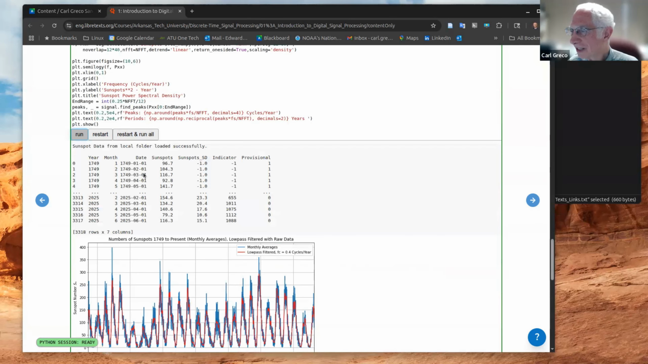There it goes. All right. So the first thing it's going to do is print out the data in the first 5 data points, first 5 months basically, and the last 5 months. So you can see it started at 1749, month 1, January obviously, and up to 2025, month 6. Okay, so it had all the data up to June of this year.